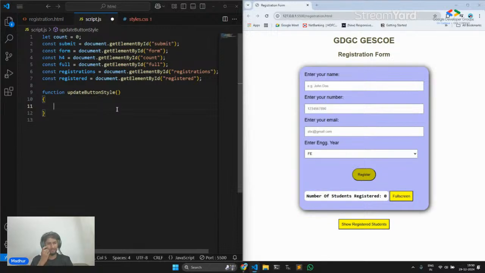Just be aware that we are not going to see any changes for now because we are just declaring the functions. We're not calling them yet. So we will call them at the bottom or at the end. So let's first write the functions. So we want to update the button style. Now, for updating the button style, we first need to check if the form is valid. If the form is valid, then we want the appearance to change or we want it to stay the same. So the if statement checks that.